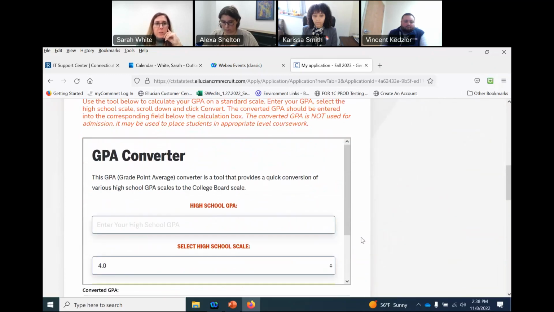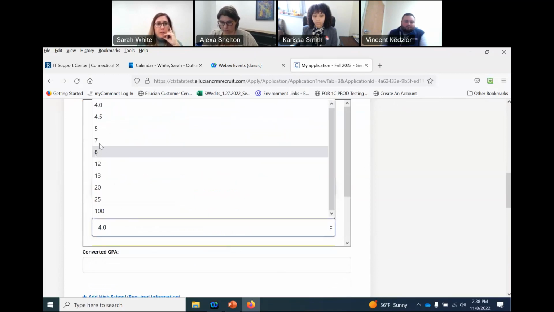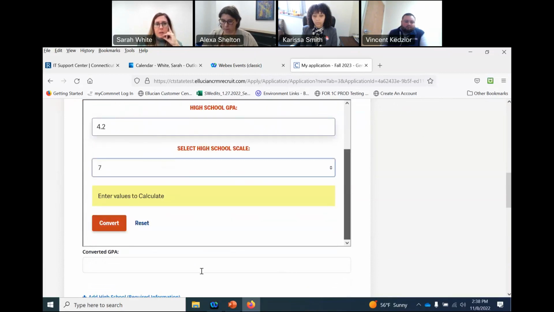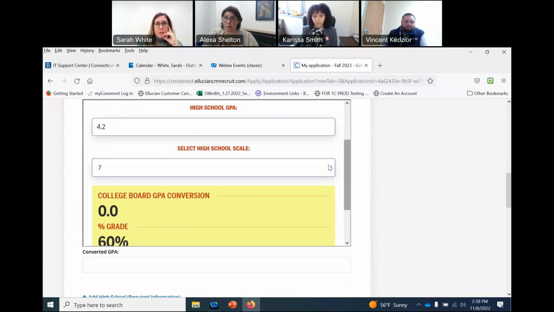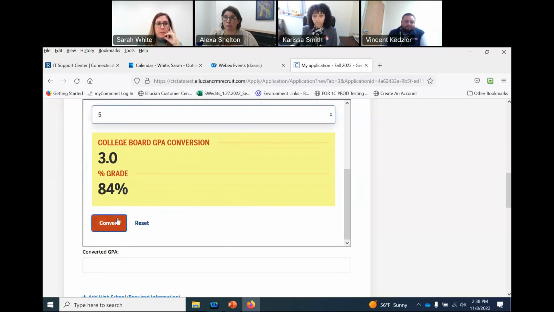And then we do have a GPA converter. This is College Board provided. And this is so students can do a self-reported GPA, which, as many of you know, is used for course placement. So if they put their high school GPA is a 4.2, but the scale is a 7, and you click convert, that would change to a 5. So that would be a 3.0. And then we ask them to enter it here. And as I said, this will go right into Banner as well.